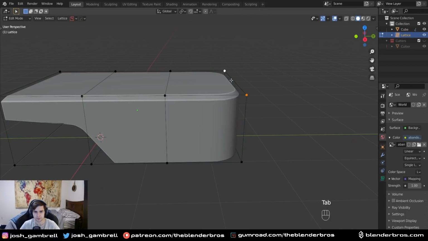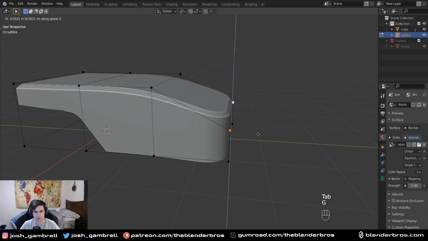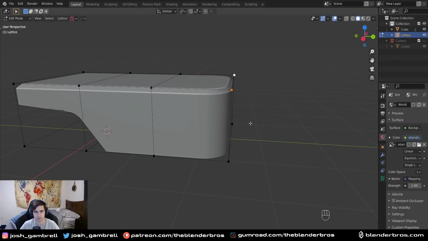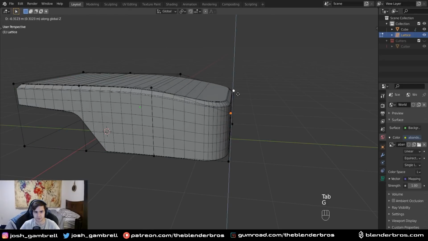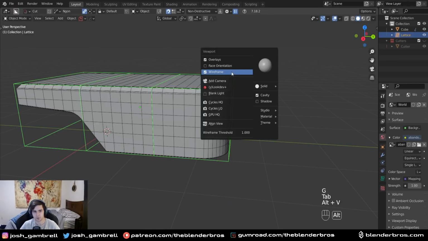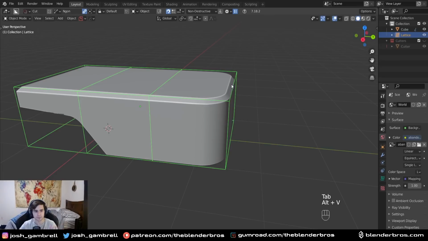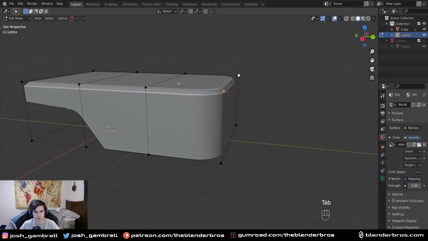So in the lattice we can now try again, and you're going to see we can actually bend this a lot better because it has more geometry to manipulate. See that? And that's exactly what we want. So you could make really boring hard surface objects go into really natural organic shapes in just a few steps like I just showed you.